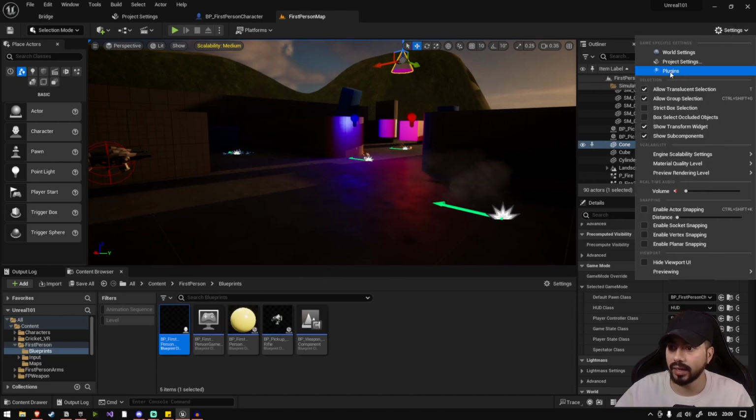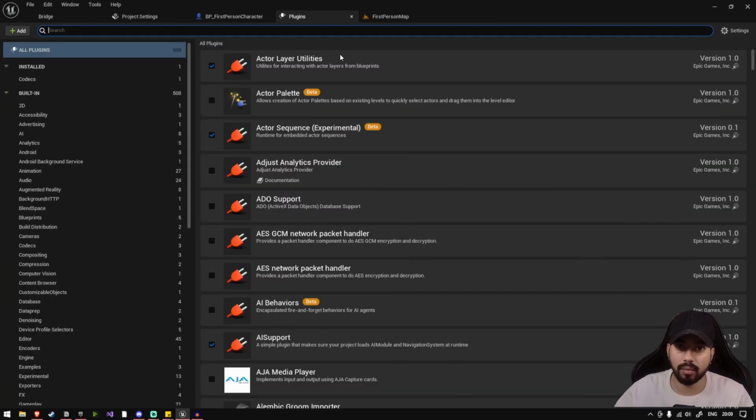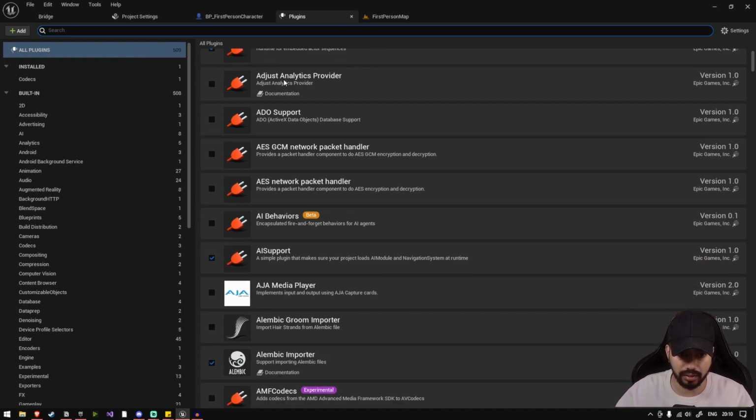Now, if you go to settings and you click plugins, this menu appears. Unreal Engine by default doesn't come with everything attached. A lot of the added functionalities inside Unreal Engine also come in the form of plugins. So if you go to this plugins menu, you'll see whatever plugins are there inside Unreal Engine.